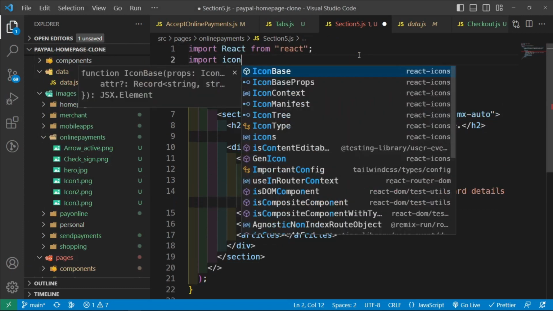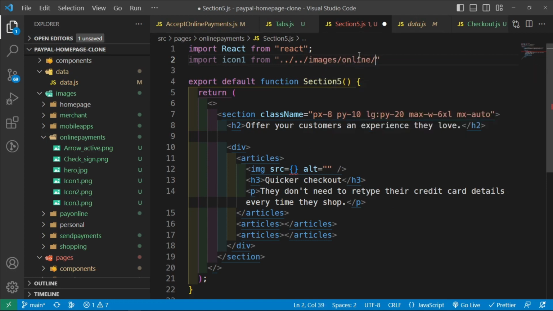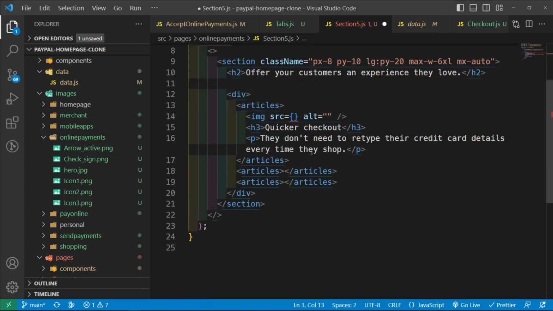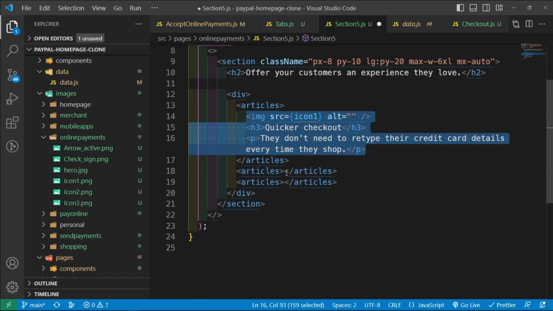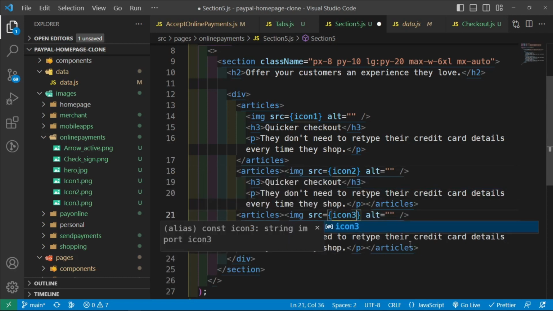We're going to say import icon1 from images/online-payments/icon1.png, and then copy this 2 more times, change this to icon2, this to icon3, and then change this to icon3 and this to icon2. And then inside here I can render icon1, and then I can just copy this text here, paste it here and here, and then change this to icon2, and then change this to icon3.